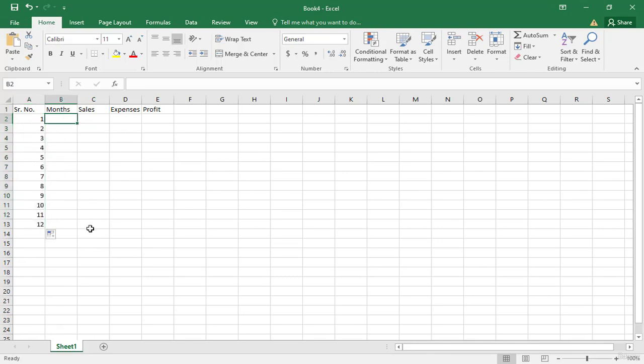Here you can write a short description of the month, that is Jan. You can also follow along with me with the same exercise. Jan, Feb, and then you can select multiple cells, March, April, up to December.